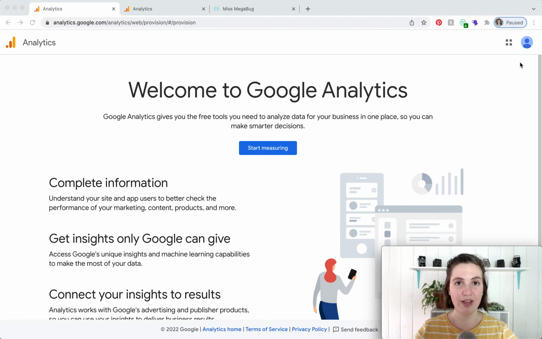And if you have to sign in, that's fine. You can be signed into more than one Google account at a time. But you want to make sure that the profile picture up here is the profile picture of the account that you want to create your Google Analytics account under. Okay, so once you get that all straightened out, you are going to click on Start Measuring right here.